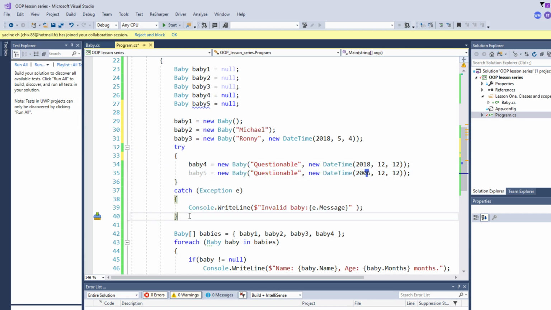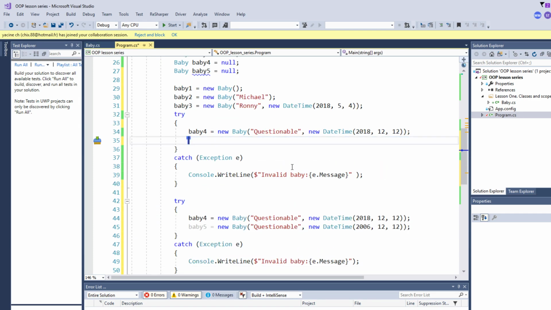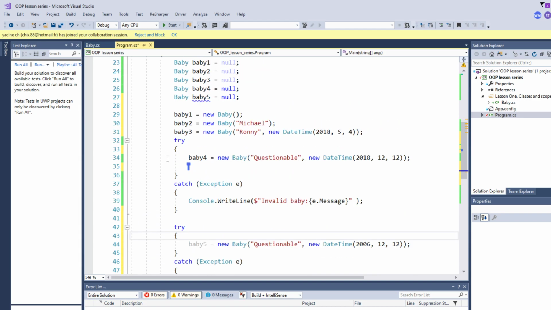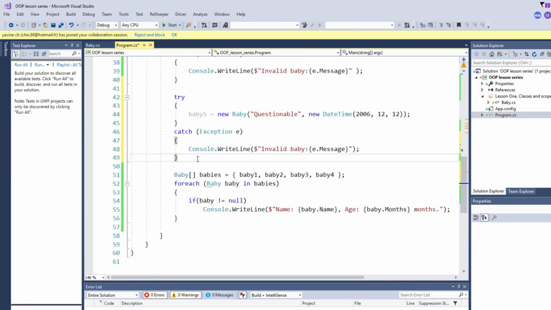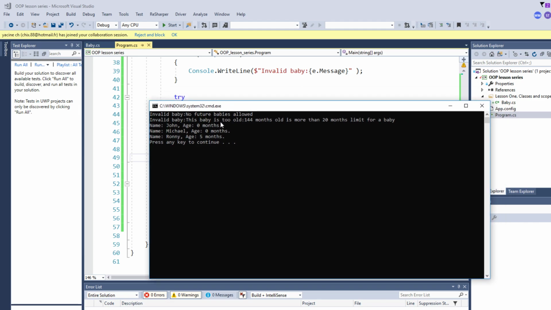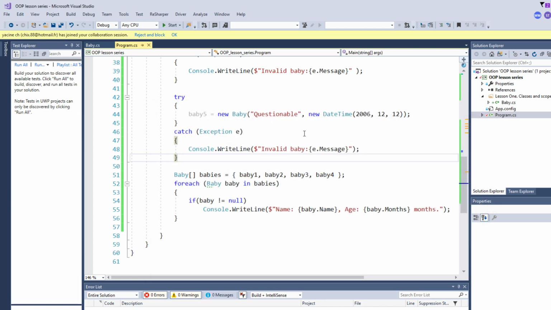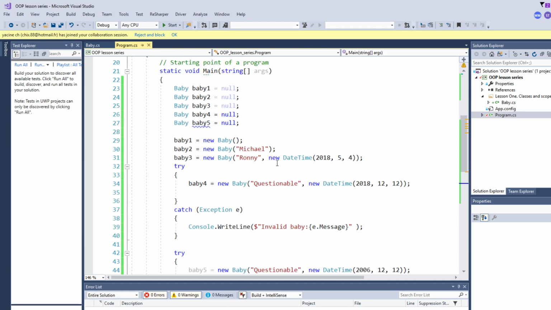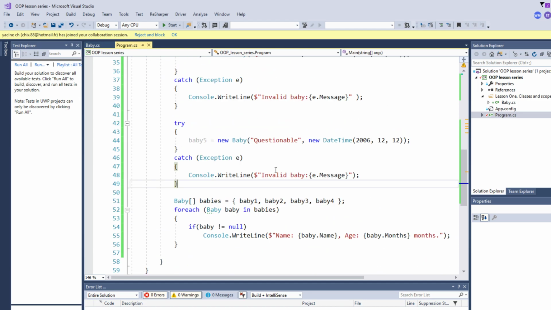And let's copy-paste our try-catch and put this one in here. Let's do some small refactoring, but before that, let's run our program. And now you can see invalid baby, no future babies allowed. Invalid baby, this baby is too old. 144 months is older than the 20 months limit for a baby, which is both true, and we just made a small validation with an immediate error on return on invalid parameters that we passed the baby.